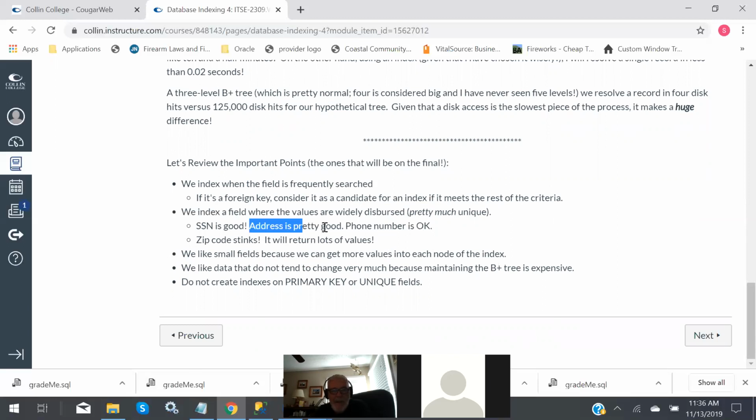Address would probably not be good on the next one. We like small fields, and addresses tend to be kind of big. So SSN is good. Phone number is okay. Address would meet this widely dispersed one, but the number 3, it would probably fail because it's too big.